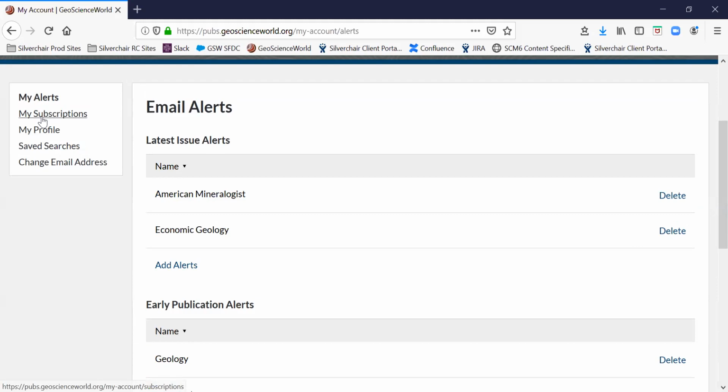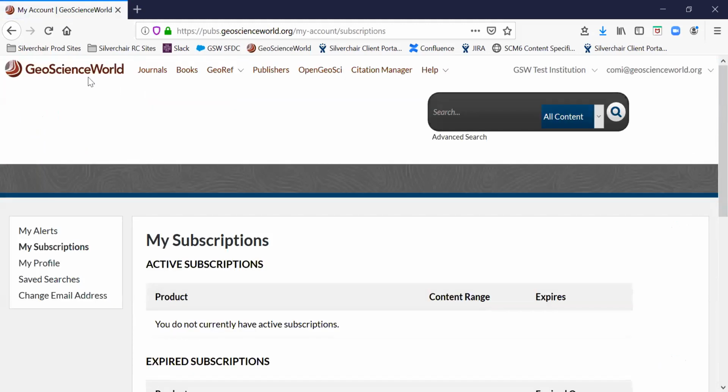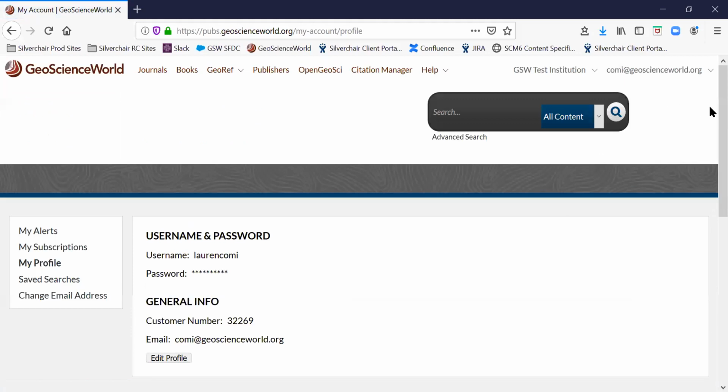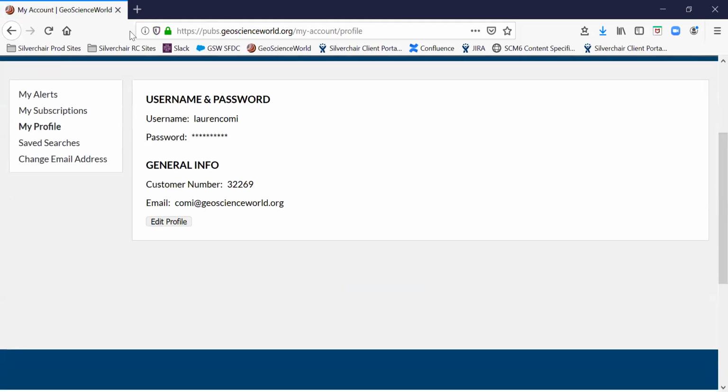I can then go and see my subscriptions. Now, one thing to remember when you're looking at my subscriptions as an individual user, this will only show you your own subscriptions. It will not show you any subscriptions that your institution has. So it's one thing to keep in mind. And then we can see the profile, any information that you've inserted here. You can see a list of your saved searches.